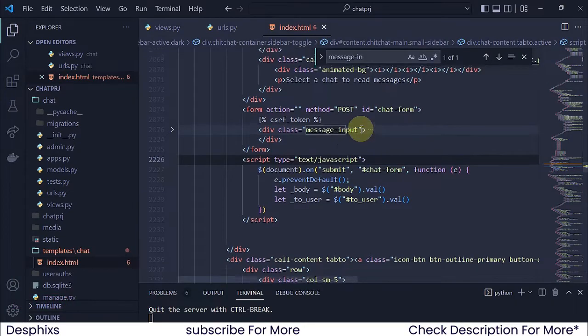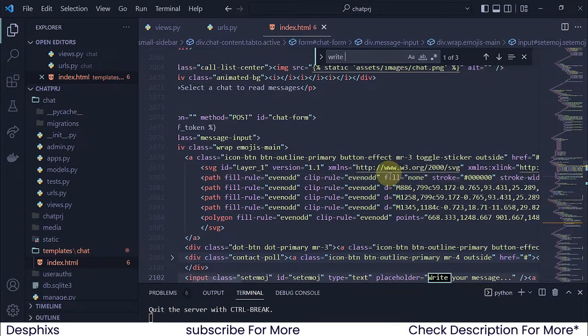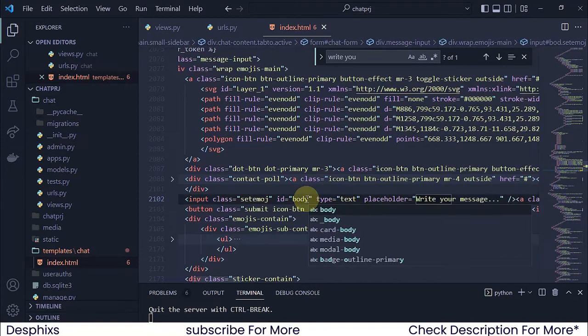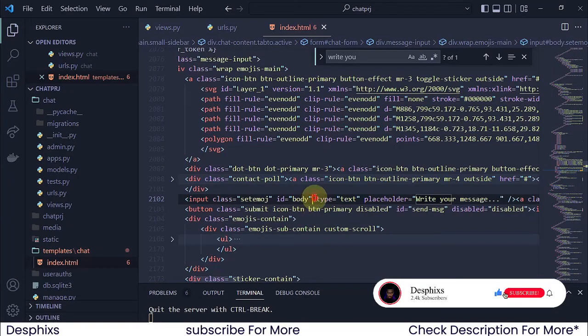So all we need to do is open up this form over here. I'm going to look for write your message. That's it down there. Now I need to add in a couple of things to this input. Firstly, the ID, I'm going to change it from set merge to body. Okay, and I think that should be it. Now another thing that I could do is add in a name. If it doesn't have a name yet, I'm going to add in a name and I could pass in body.